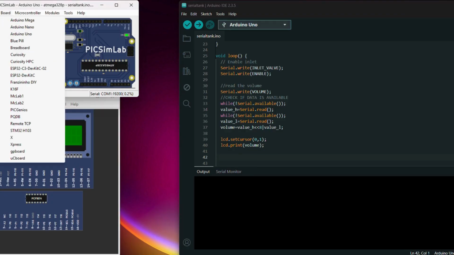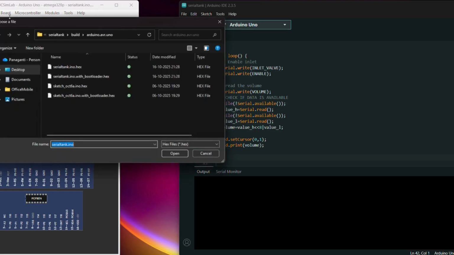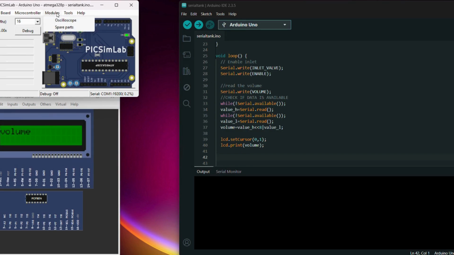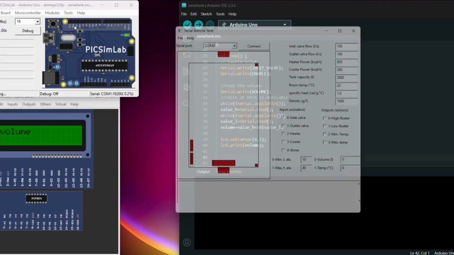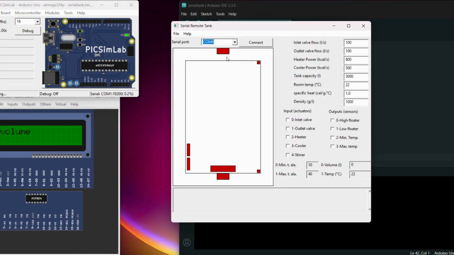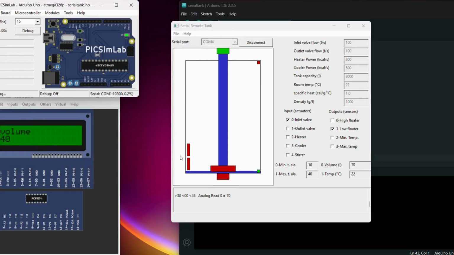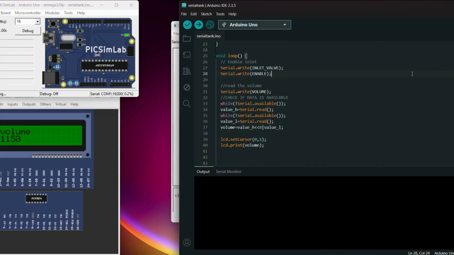To see the simulation, let's load this Arduino file into the microcontroller. Then we'll open the serial remote tank, connect it to COM4, then again we'll load the file. We can see that the inlet is on, and we can see that the volume of the water is shown on the LCD display. After a particular point, the outlet switch is enabled, as we have defined in the code.